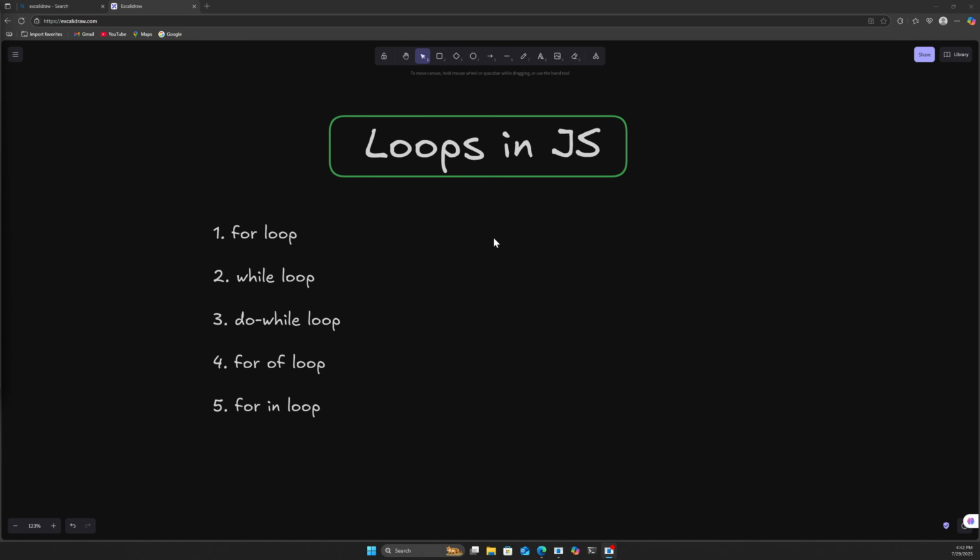For example, imagine that I want to print numbers from 0 to 10 without loops. So how can I do it? I can write console.log 1, console.log 2, 3, 4, and so on until 10. But what if I want to print numbers from 0 to 100 or from 0 to 1000? So at this point, loops come into the picture. Loops are very essential for efficient coding.